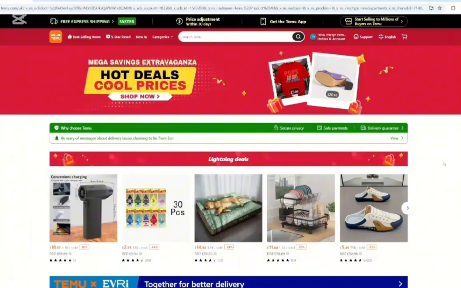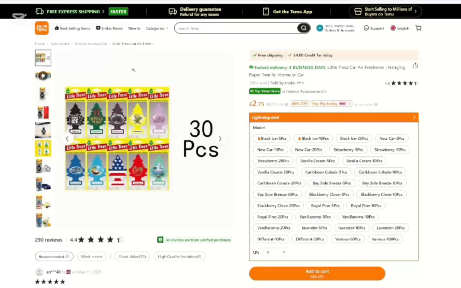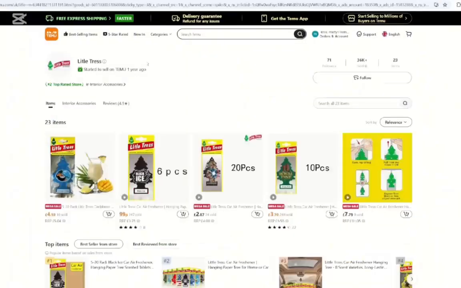Now, once you have navigated to the product page, you need to simply select a product you want to contact a seller of. So once you have selected it, you need to simply tap on the seller's store name or the little chat bubble icon. After this, click on the message to open a chat thread directly with the seller.